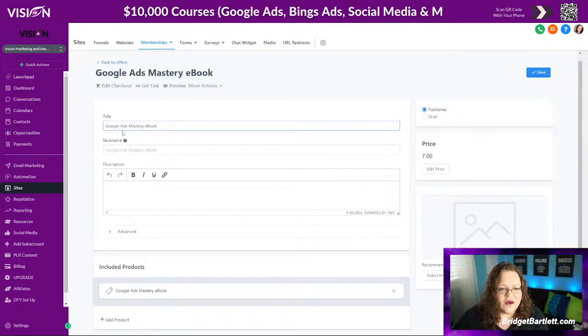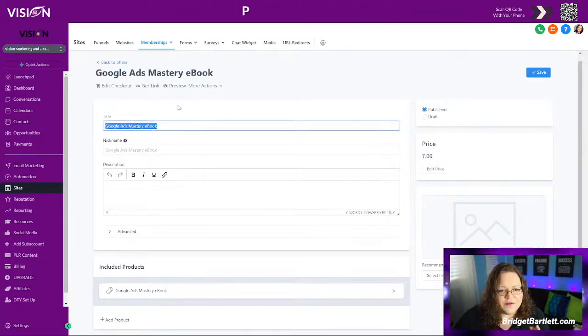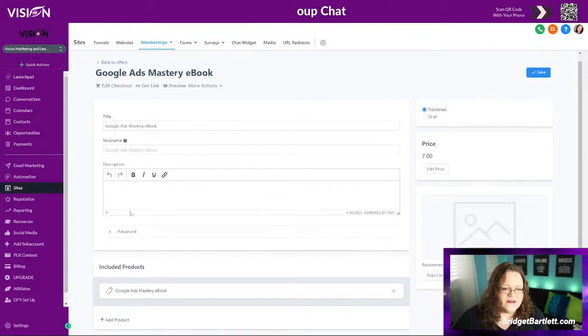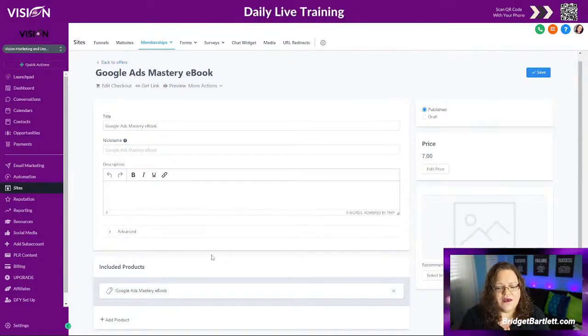You're just going to create the offer. I like to call it something simple to remind me what it actually is. So, Google Ads Mastery ebook. You can add a description here, lots of advanced things, but I just wanted to make this as short as possible so that you get a good overview.